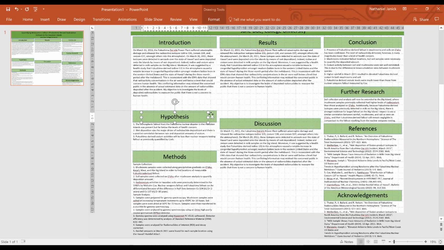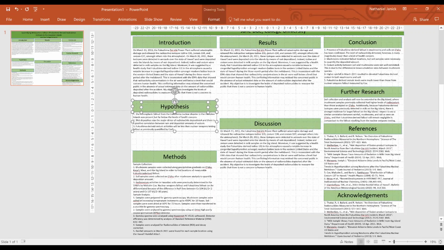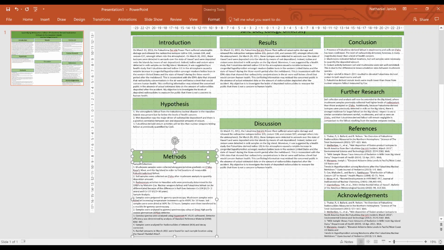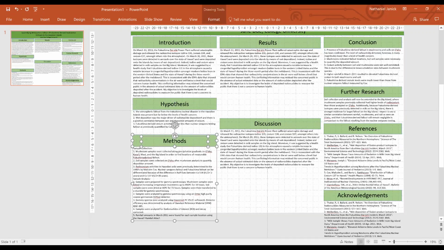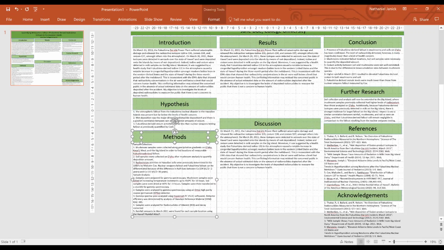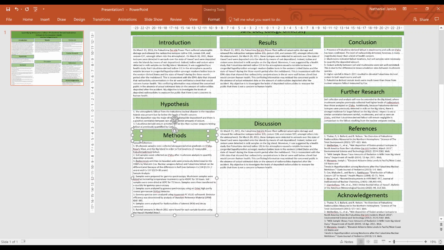All right, now before we get to the images, I'm going to move these sections up, the hypothesis and the methods. And it looks like it is just going to barely not fit, so we have a little bit of wiggle room up top, and we're going to use that wiggle room.